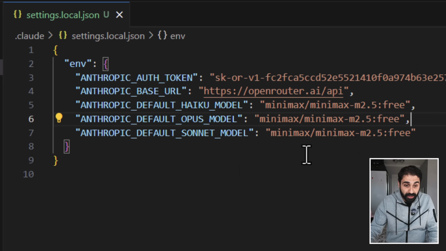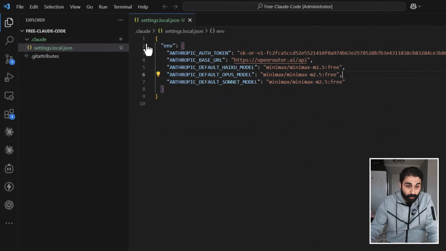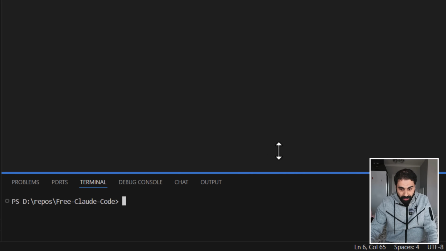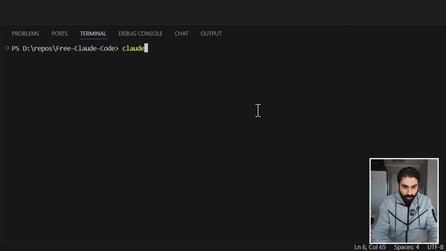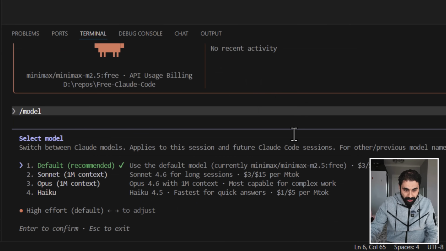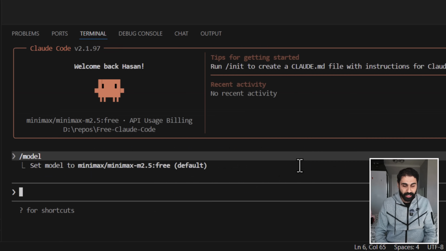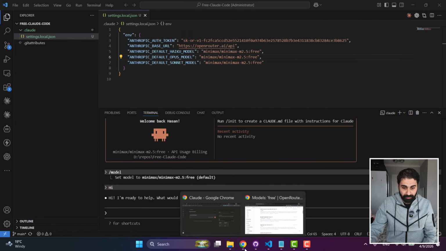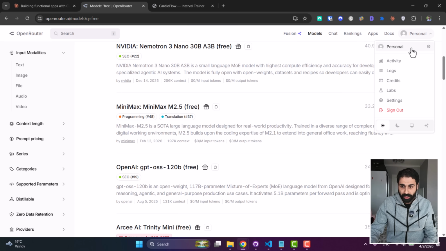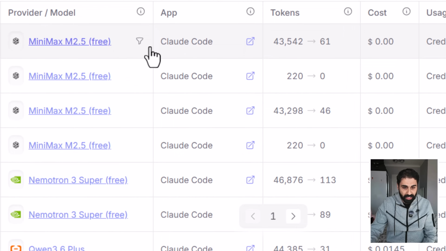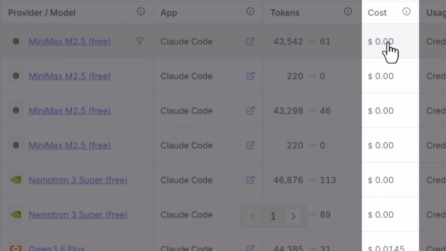So now we configured Claude Code, and I will go now to a new terminal, and just go here down, and I will run claude, and you will see here, if I go to model, that we have now Minimax Free installed. I will select this one, and now I simply say, hi, and I got this reply. If I go back here to OpenRouter, go to Activity, then go here to Logs, you will see Minimax here, and the cost is $0.